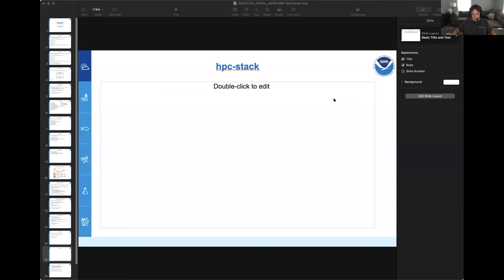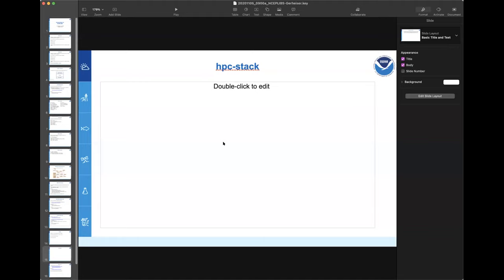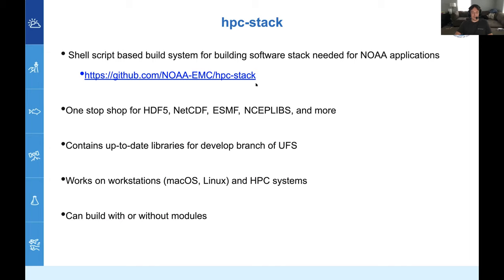Hey, Kyle, I don't think we're seeing your slides. No. It stopped sharing, it looks like. We can see just an empty HPC Stack slide. All right, you need to hit full screen again. Do you see it now? Is it just a blank slide? No, I resume. There we go. Do you see it now? That looks better. Yep. Sorry. Thank you. Yeah.